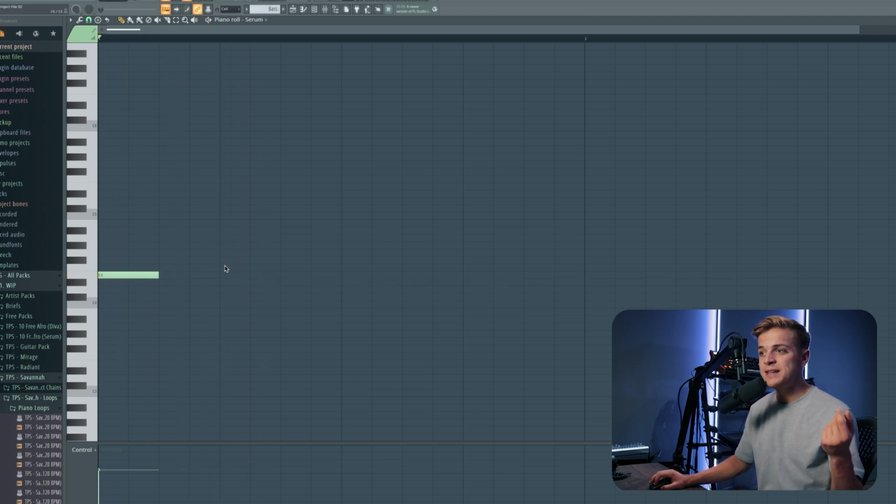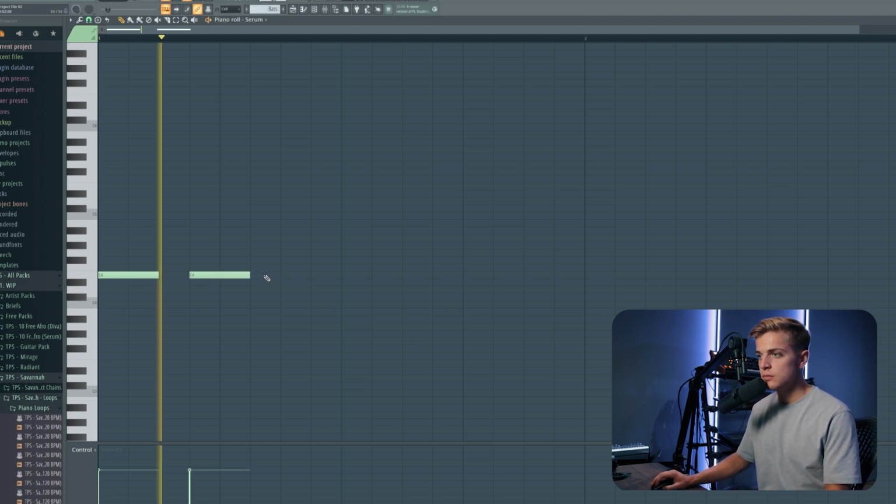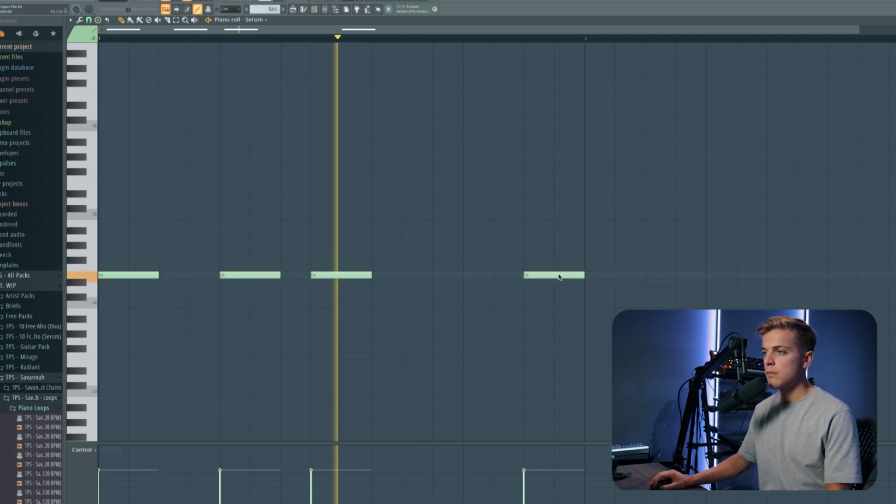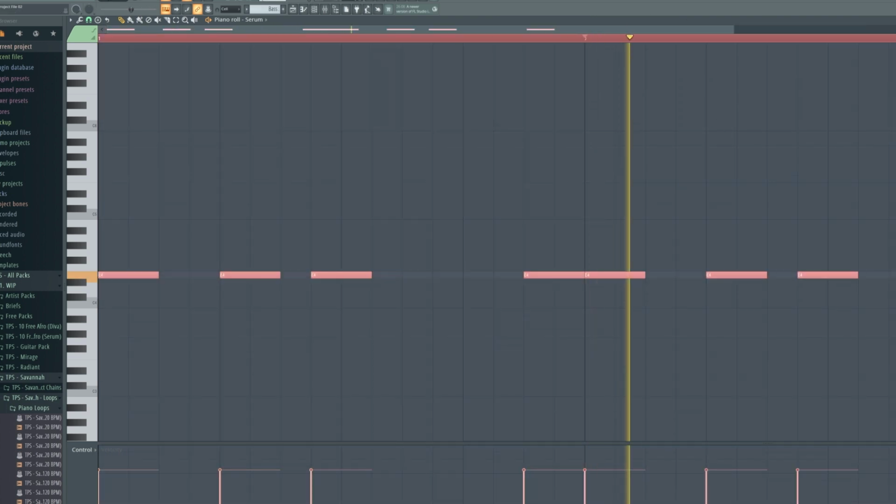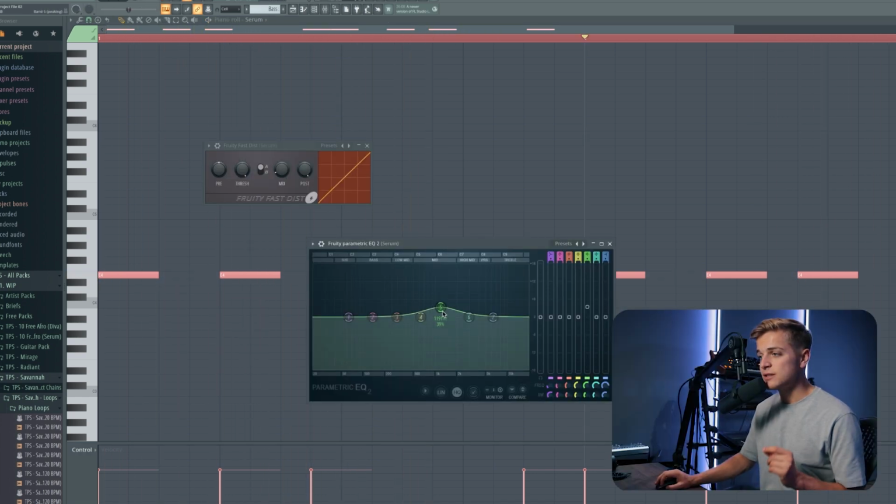You can already imagine some kind of hits that will hit at the same time, and that will also help you to get a better idea of what rhythm you want to choose. I think this would work. Let's copy it. Now I want to add some more punch with this EQ and a bit more distortion with this Fruity Fast Dist, and then it sounds like this.